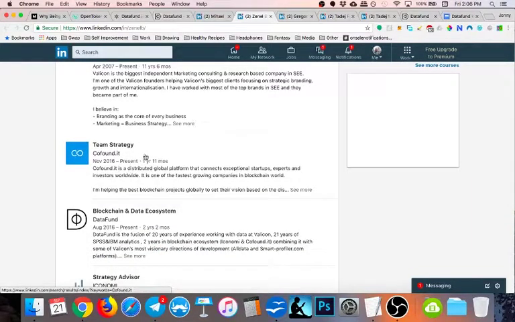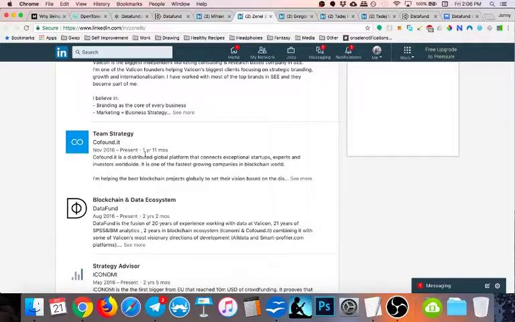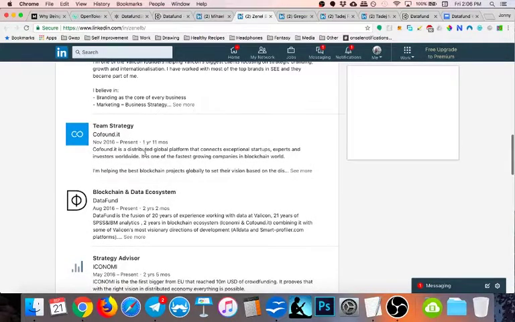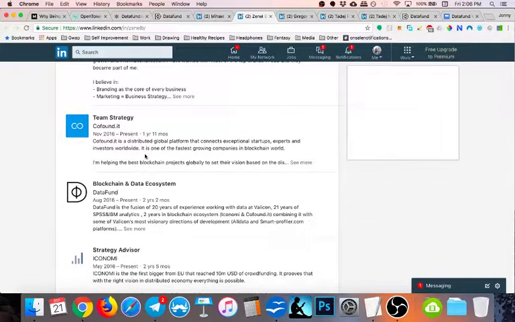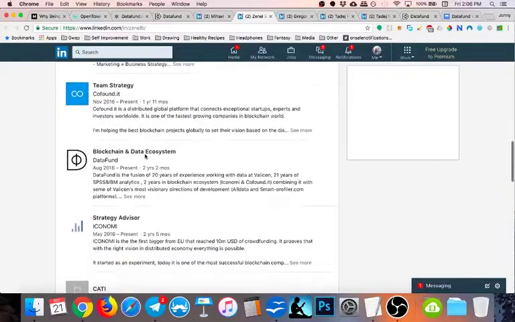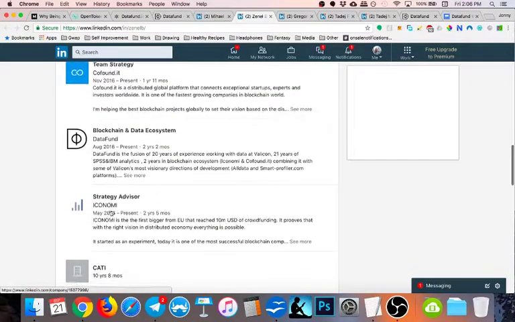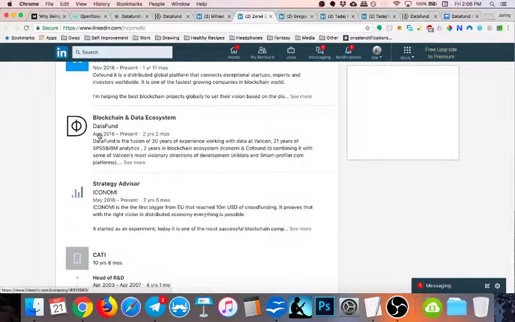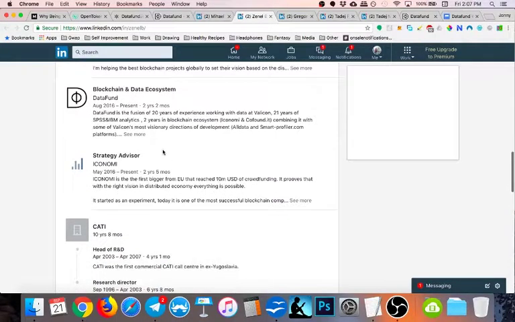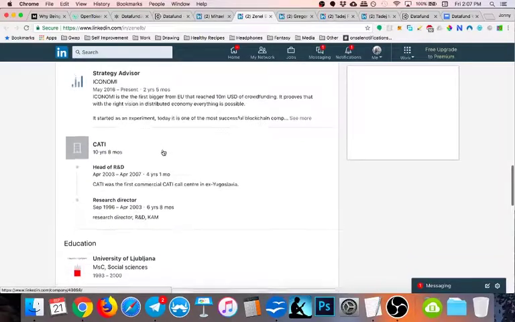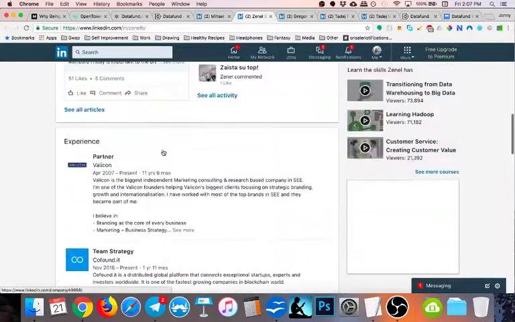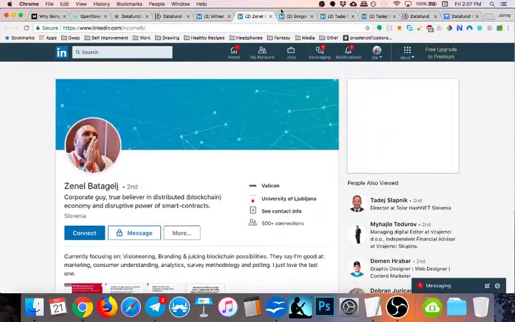He was working with CoFounded for team strategy, although it's not necessarily the best endorsement since CoFounded just quit, folded, whatever you want to call it. He was also strategy advisor for Iconomy, so he's been in on some good projects, and they've been running Datafund for over a couple years now, which is great to see. He's an experienced guy. He's got a master's, so I really like this guy as one of their key core founders.